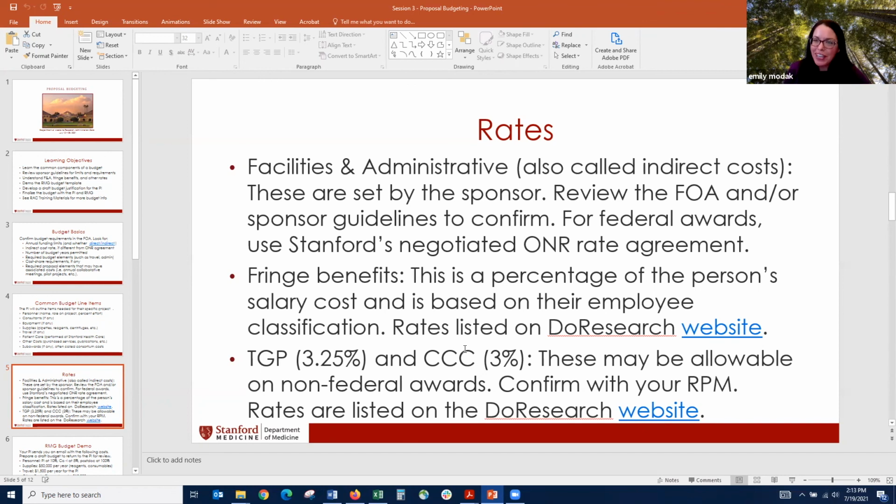So, you know, you want to understand kind of why the university really loves grants. It helps pay for facilities through the facilities and administrative costs. It helps pay for the Tuition Grant Program through this percentage, and it directly pays for people's salaries. So a lot of good things coming out of these research grants.